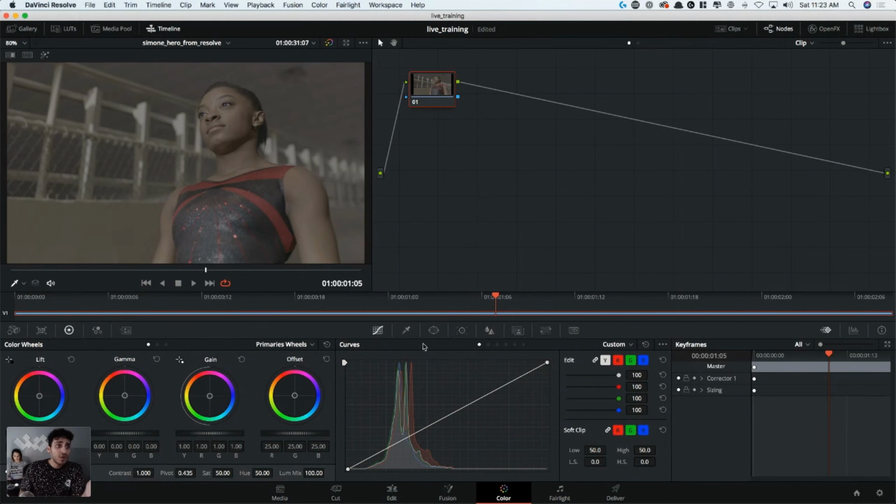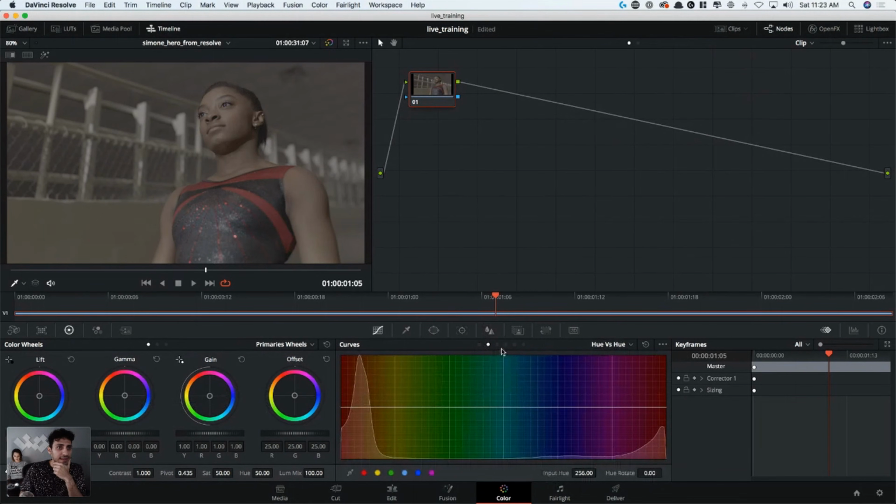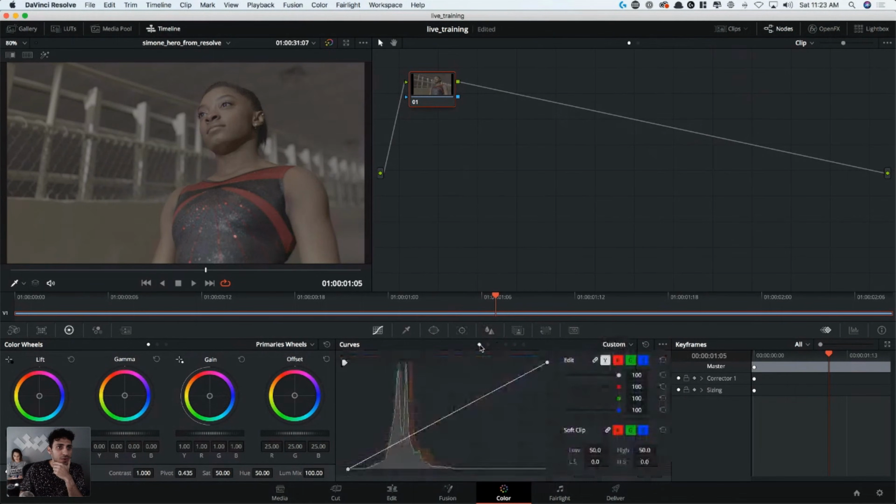Curves. So a lot of people use curves for their primary correction instead of primaries wheels. I prefer primaries wheels, but if you use curves, totally fine. You can make your micro adjustments right here. And then all these tabs, you can just go through and select whatever you want, like hue versus hue, hue versus sat. And anytime you see these tabs, you're also going to see this little twirl down, and you can do the same thing here. Same rule applies right here. Twirl down, you can just select like this, or you can just go through the tabs. Eventually, you'll know which one is which, and you can just click on these tabs without thinking about anything.